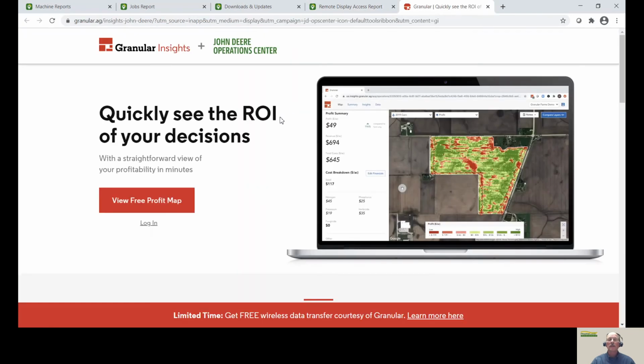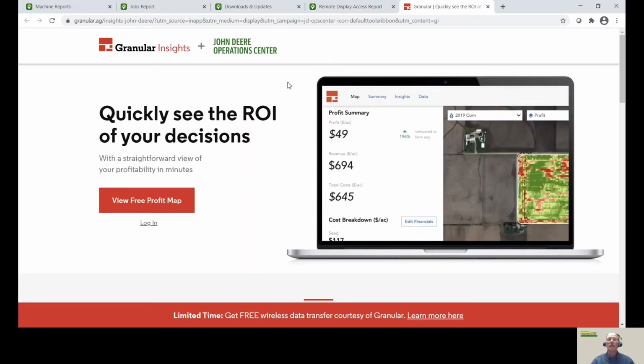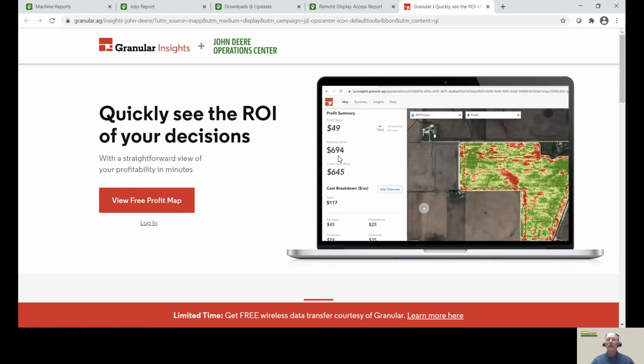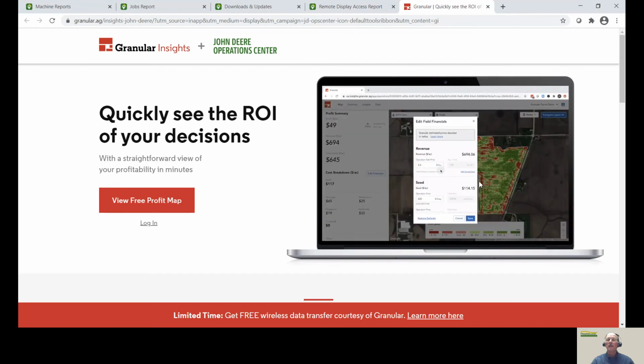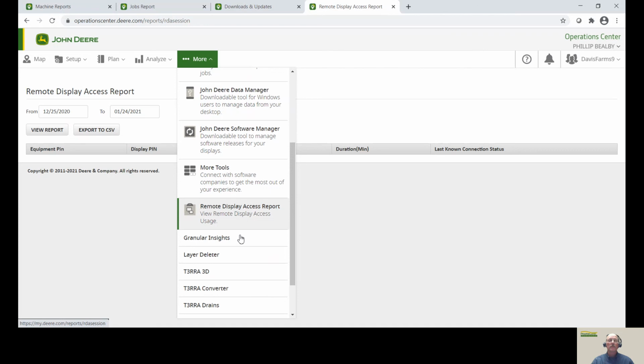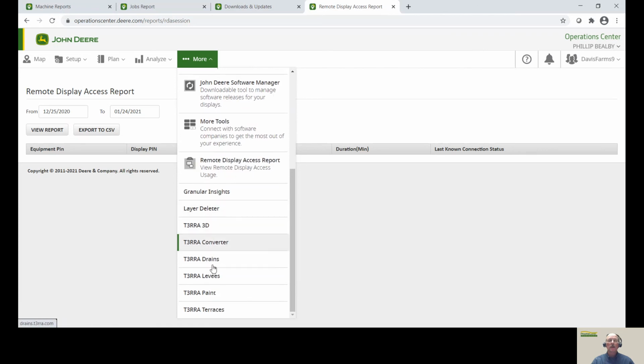Below that, we have Granular Insights, which is also a third-party product that kind of gives you return on investment or field financial information maps so that you can kind of see what your profitability is there. Below Granular Insights, all the rest of these products are what we call Terracotta products. Terracotta is a third-party software company that works with our iGrade system to help enhance the function of the iGrade for doing dirt work. So, if you own that product, this area here would be of interest to you.